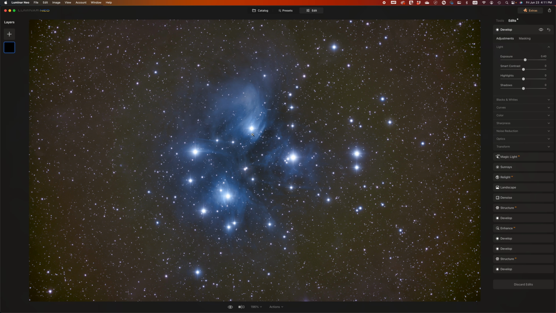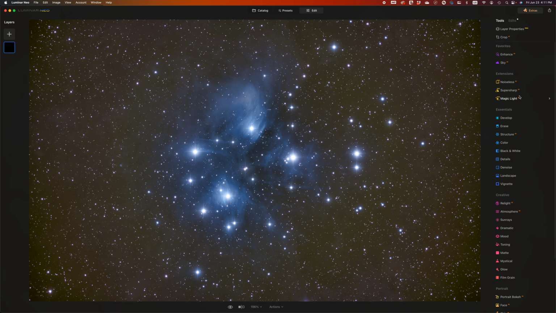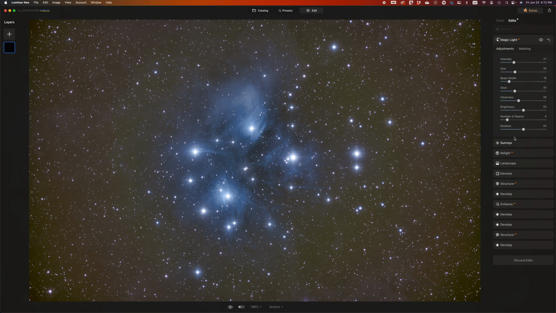You might notice also this was taken with a refractor telescope, but there are some diffraction spikes, and that's because this program also allows you to add diffraction spikes very easily. So it is called Magic Light, and it is in the extension category. So I'm going to reset it, and if you simply play with intensity, you can see diffraction spikes appearing. And if you want to make realistic ones, so just 4 beams, you can go down here to number of beams, make it 4, and there you go.